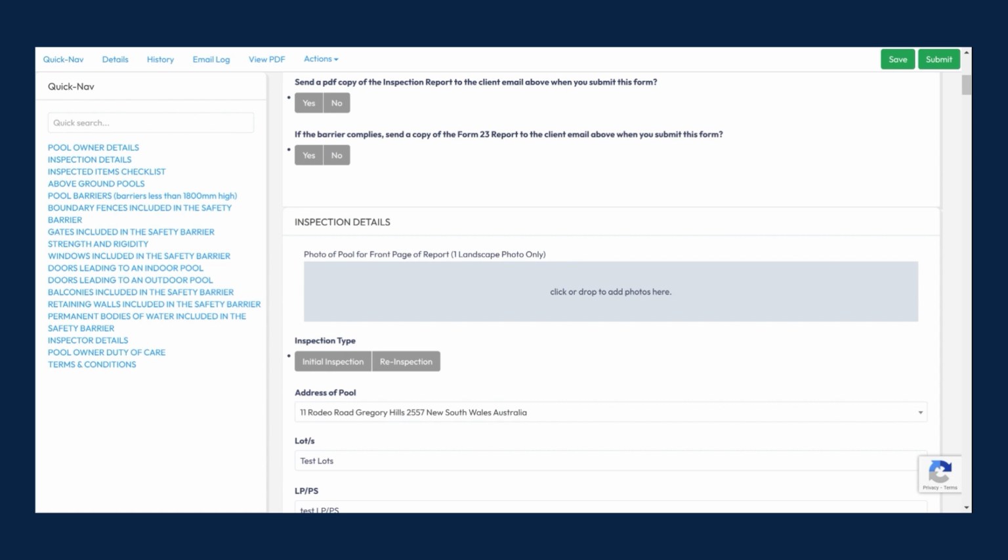You might want to check over your inspection reports before you send them to the client. But when you're up and running and you're confident, you can just hit yes to either of these and the email will be sent straight to the client from site. So before you get in your car, the client's got a full colour copy of the PDF report that you've just inspected.